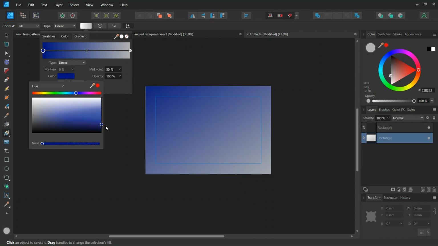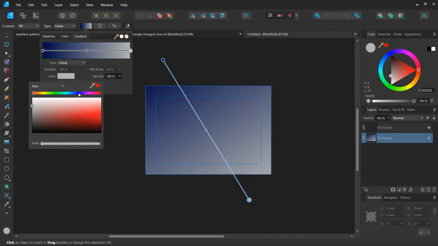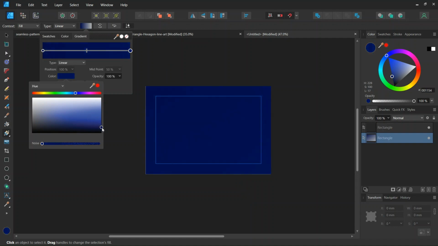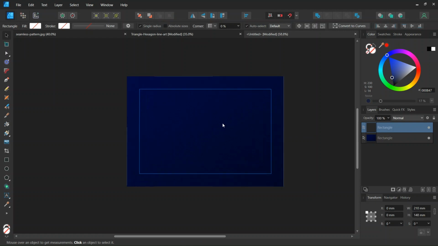We set the top color to dark blue, and the bottom color to a darker shade of blue, almost black. And also we are going to give it a bit of noise. And then we select the rectangle upwards. And we are going to bring in the tile.